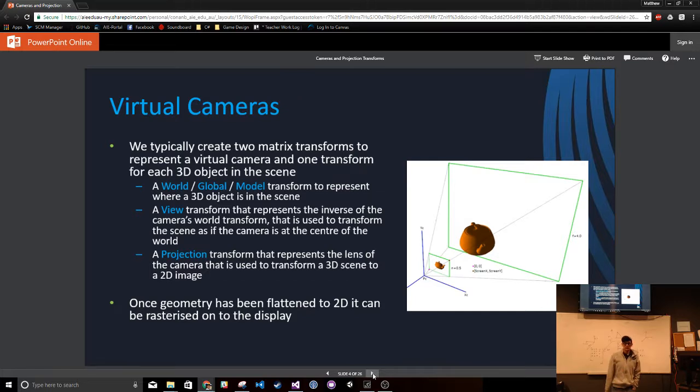The view is a transform that represents the inverse of the camera's world transform, which is used to transform the scene as if the camera is at the center of the world.